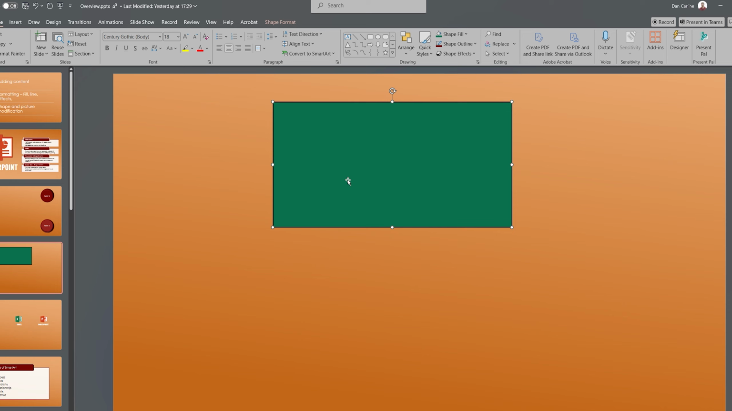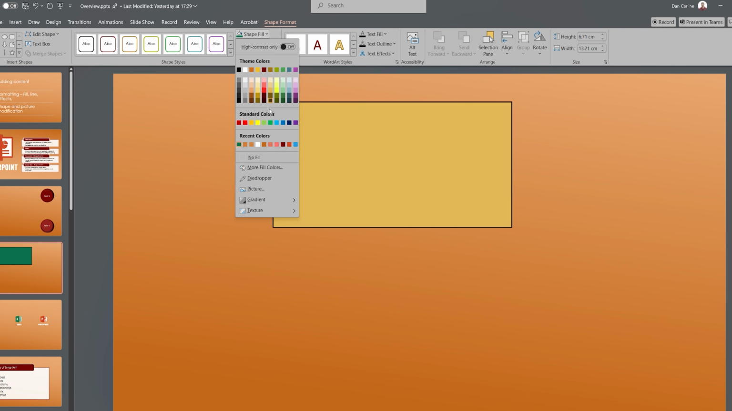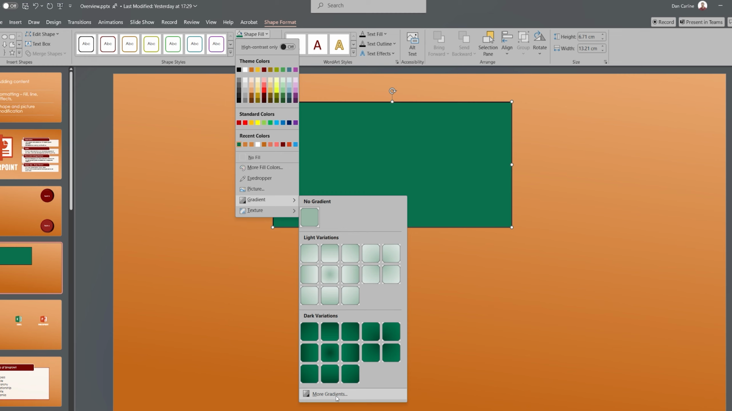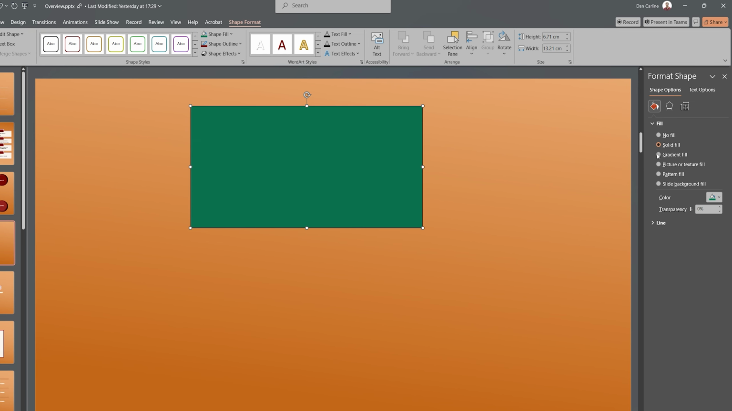Next, let's explore gradient fills. Gradients allow you to create a smooth transition between multiple colors, adding depth and interest to your designs. To apply a gradient fill to a shape, select the shape, go to the Shape Fill drop-down in the Shape Format tab, and select Gradient. You'll see a variety of preset gradients to choose from. For more customization, click on More Gradients.